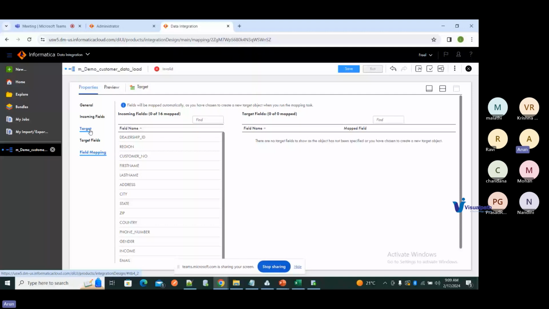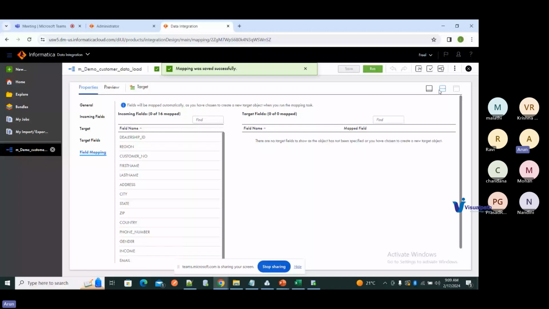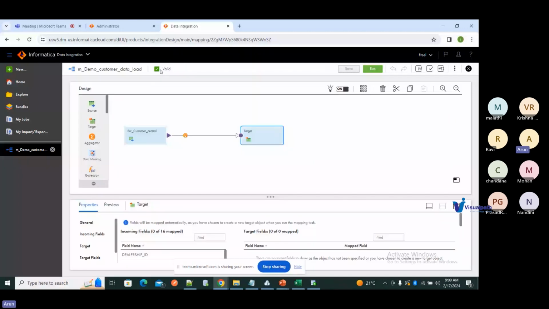Okay, so the fields will get auto populated, and my mapping should be valid. Is my mapping valid or not? Yes, it is. You get a prompt on the top saying mapping is valid. Click on this. You also get a prompt, mapping is valid. So this is a simple mapping I'm creating for loading my data from source to target.